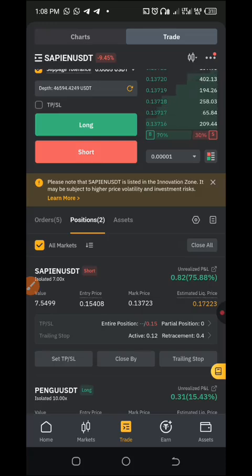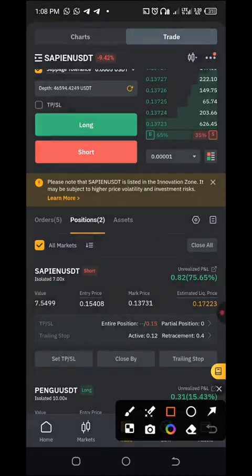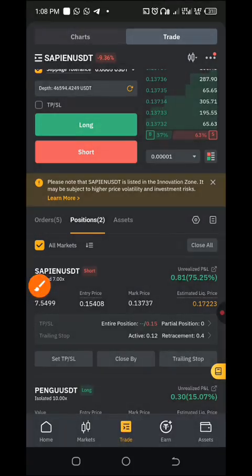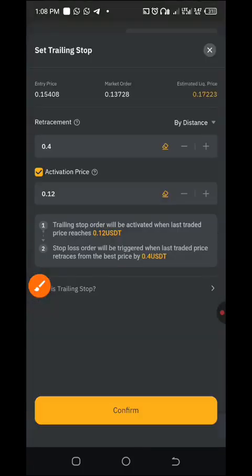Now, if you already set it up and you want to cancel it, all you need to do is go back to your trailing stop loss button. That's here. You go back to your trailing stop loss button and then you click trailing stop loss. All you need to do is to clean everything up and cancel it.